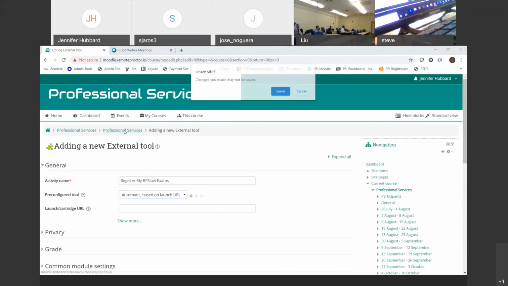But the app has to be integrated into Moodle for it to work. You can't have it separately on your desktop or something like that. Is that correct? Correct. It has to be in Moodle. Okay.